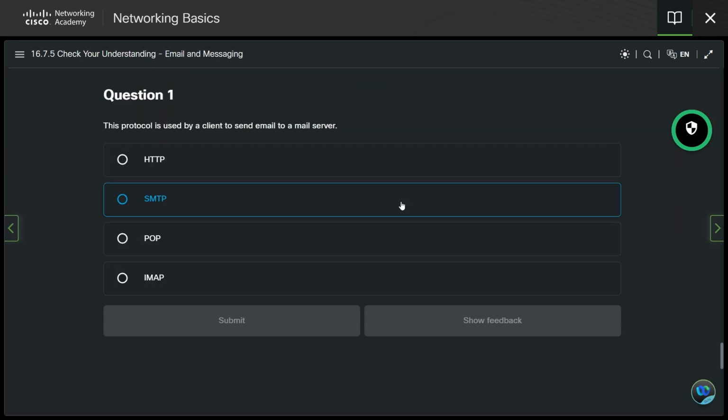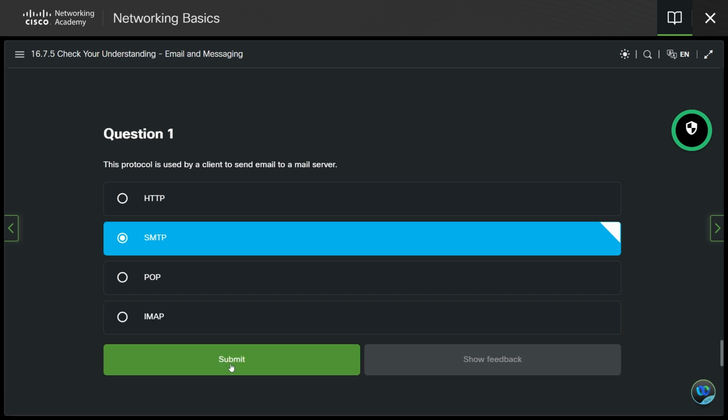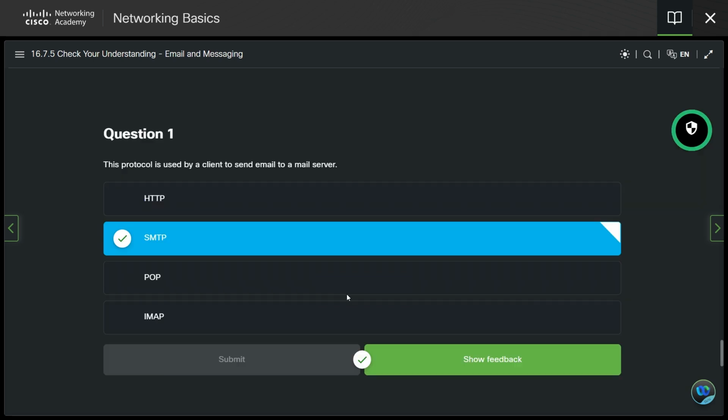Finish with check your understanding. Question 1. This protocol is used by a client to send email to a mail server. That is Simple Mail Transfer Protocol. That's right. Email clients connect to SMTP servers over port 25 to send email. POP and IMAP are used by clients to receive email. HTTP is used between web browsers and web servers.